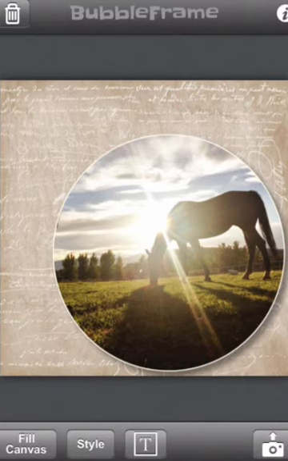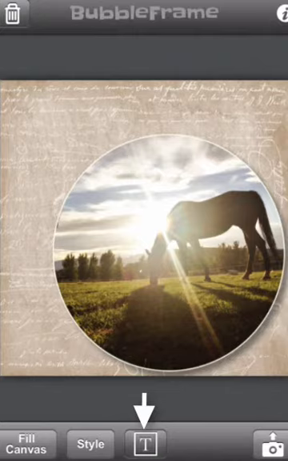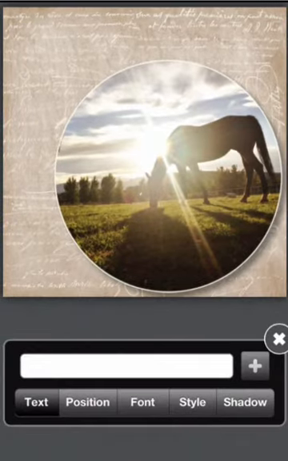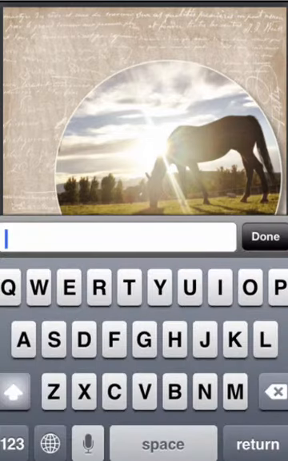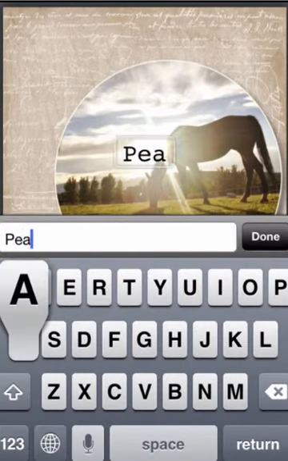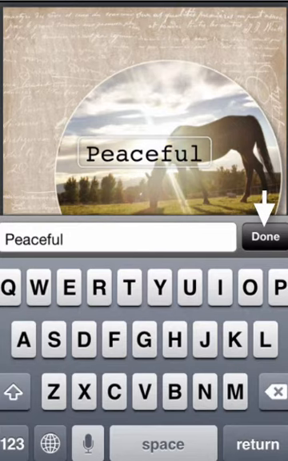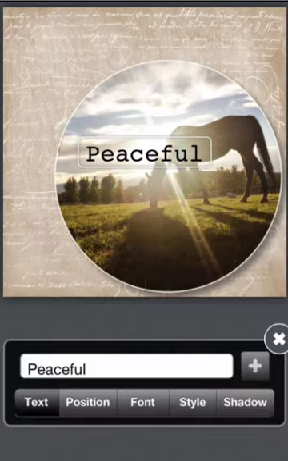So now I want to add some writing, and with Bubble Frame, you can do circle text around your bubbles, or you can do a straight text. The straight text option is just the one with the square. You can click on that, and this looks exactly like the circle text. You just have to decide what you want to put. So if I was to put peaceful in there, as you can see, it's a straight text.